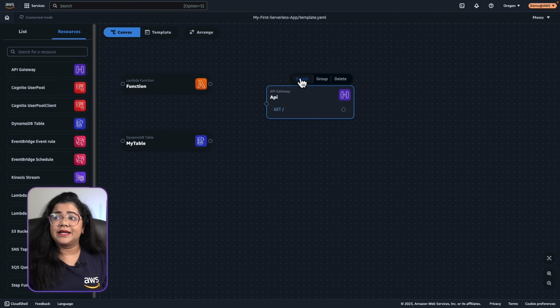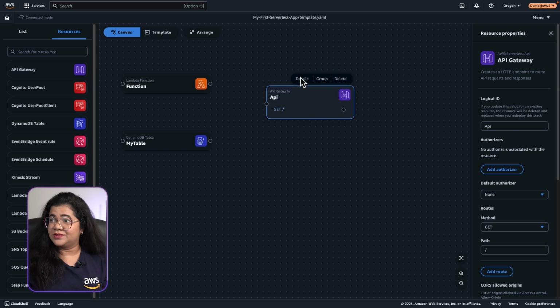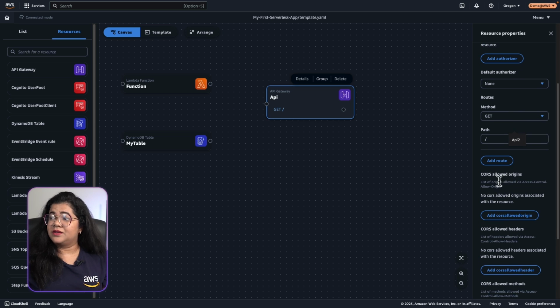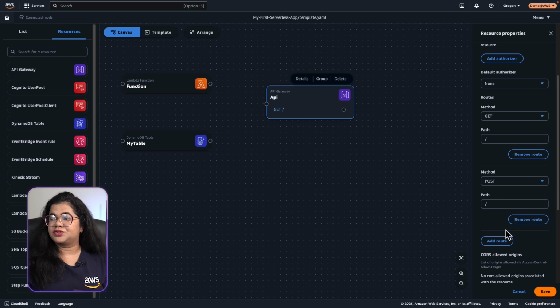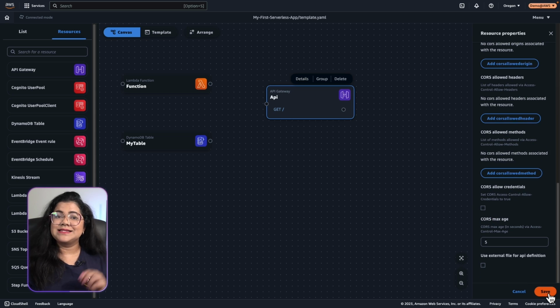There are things that you could do in Application Composer. For example, I can click on details for that particular resource. I can change its logical ID that CloudFormation or SAM looks at. I can also say, hey, you know what? I want to add one more method. Instead of just a get method, I also want maybe a put method, and this should be its path. And I should go ahead and save this.